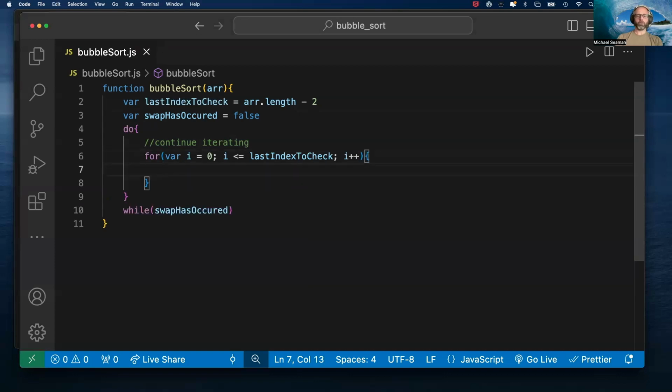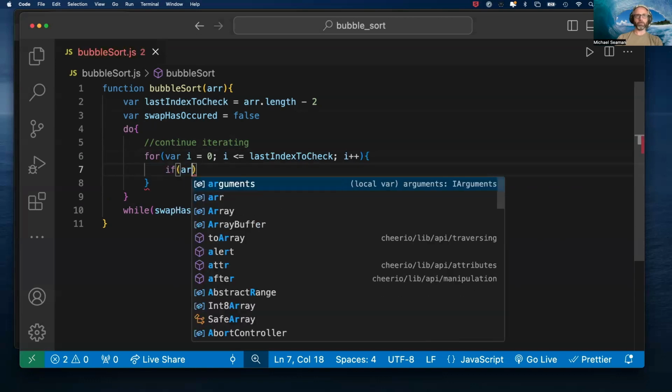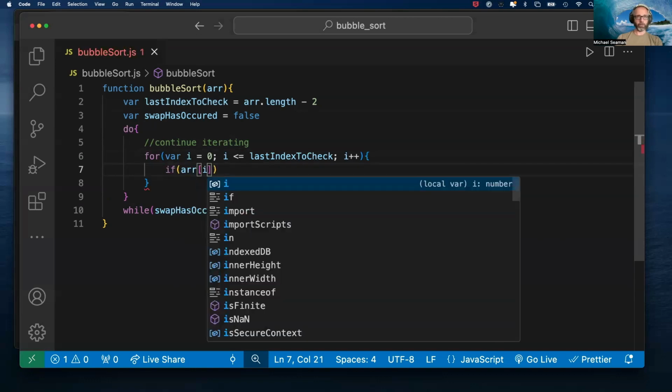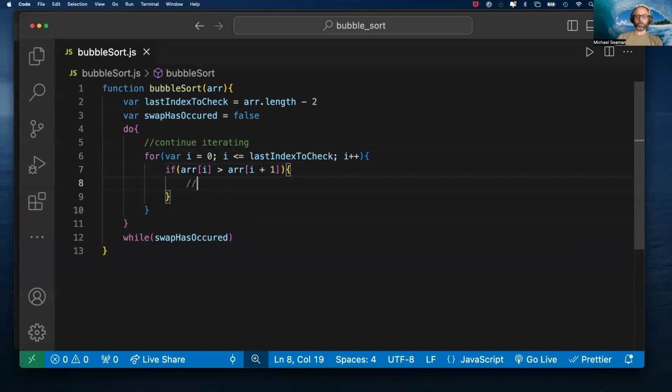And so inside the loop, what do we have to do? We need to compare the current index that we're at with the next one and determine if a swap is needed. Well, that's pretty straightforward. If the value of array at index i, the current value, is greater than the value at array index i plus 1, then we need to do a swap.